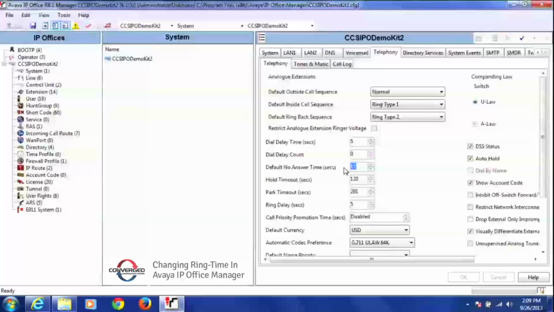So right now, if I'm just building a new system and I just implemented this, everybody's phone is going to ring for 15 seconds. That's about three rings. After it rings for 15 seconds, it will go out to that person's voicemail.